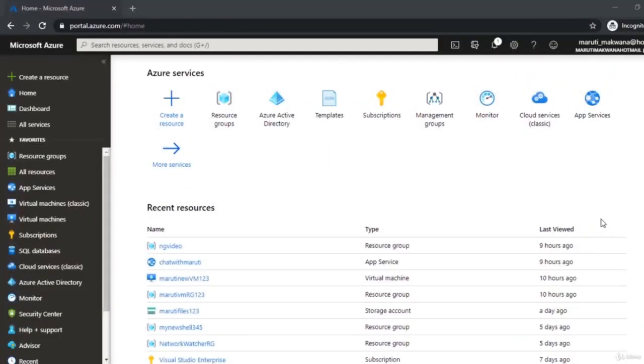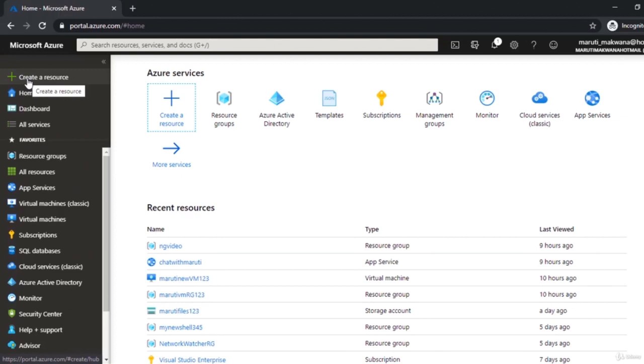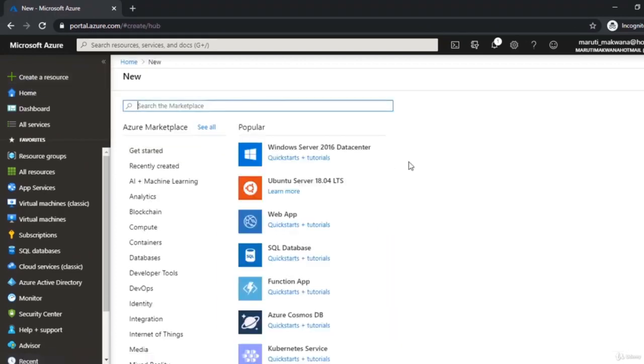Alright, so it's the time to create our first ever virtual machine, and I am assuming that we do not have any virtual network, we do not have any drives, we do not have any resource group created for this virtual machine right now. We will try to create all this in one shot and we'll make sure everything works at the end. So now let's click on create resource.